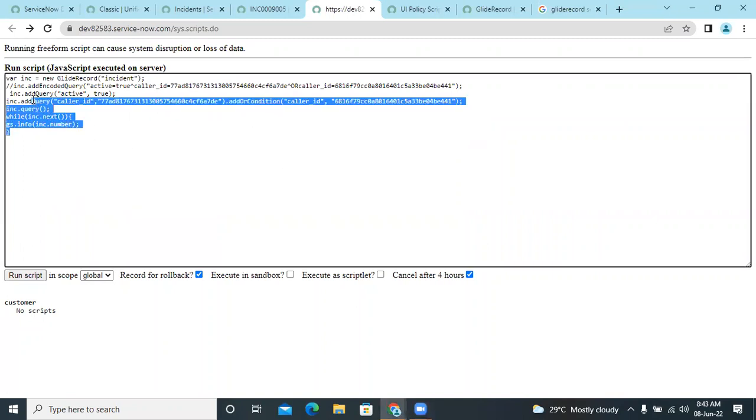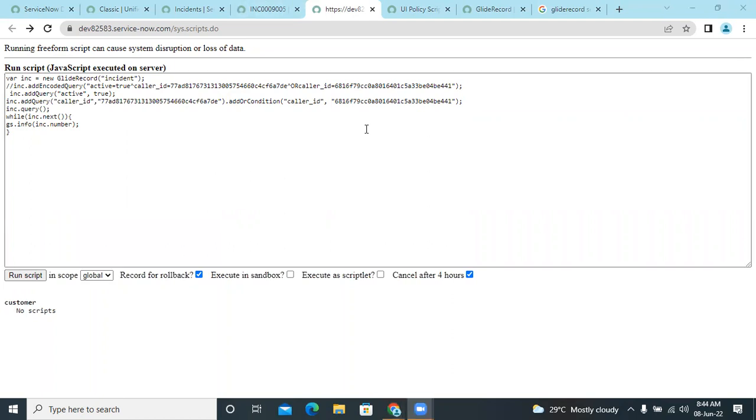Okay. So whenever you use OR query, you have to use addOrCondition. You can directly use it after this query using the dot, or you can store this particular query reference in a variable, and you can add that particular OR condition to that. Which is the same.